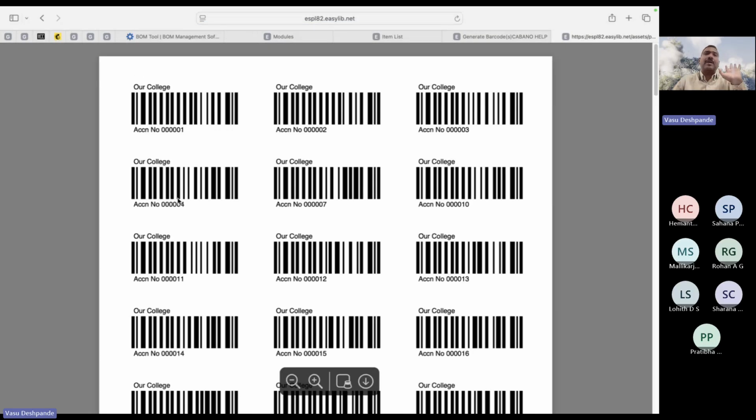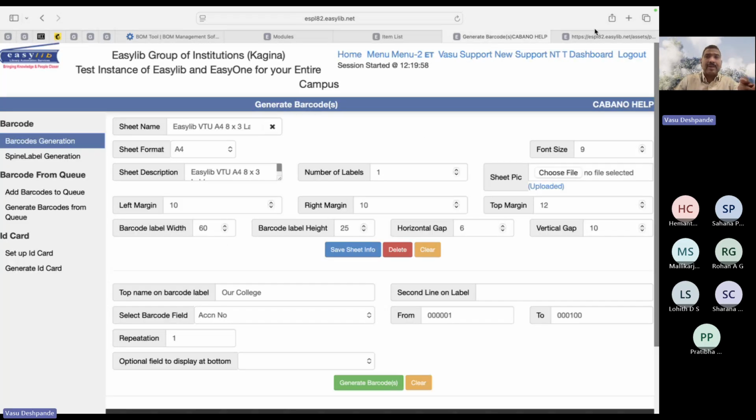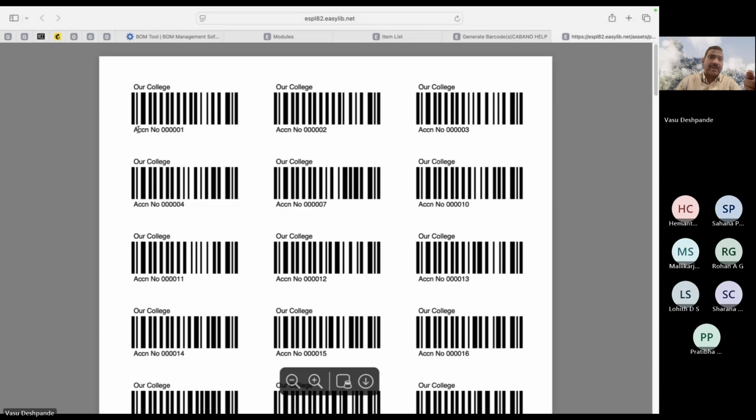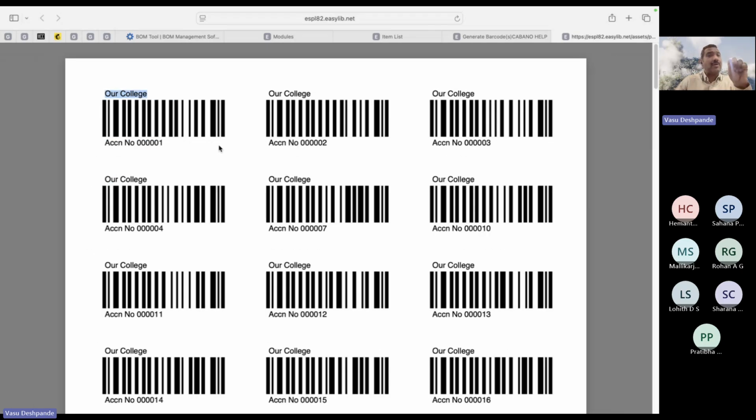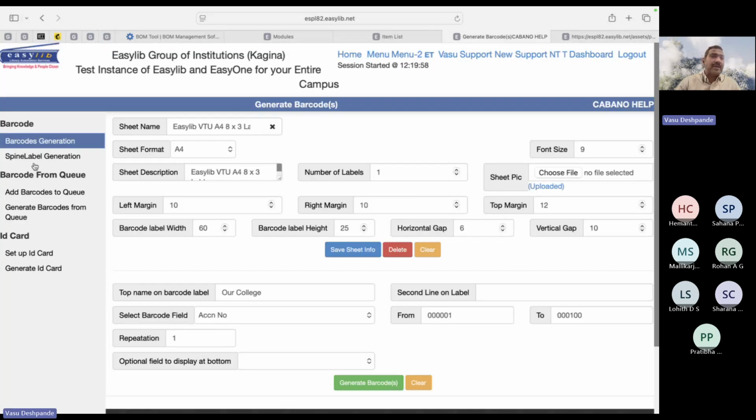So you are going to print the barcode here, because there I had put the accession here. That's why it is displaying ACCN, right? But if you don't put it, it's just going to give the item number. So you're going to add our college and accession number, instead of the item number. If you want additional information like item name, that also can be printed here. You print it, paste it here. So this is where the barcode comes into the picture.